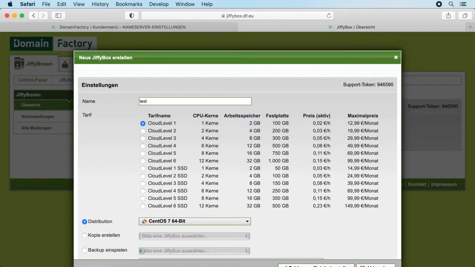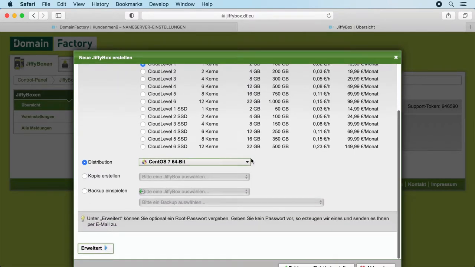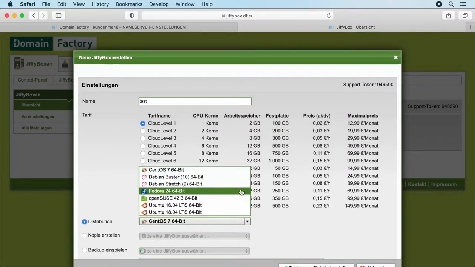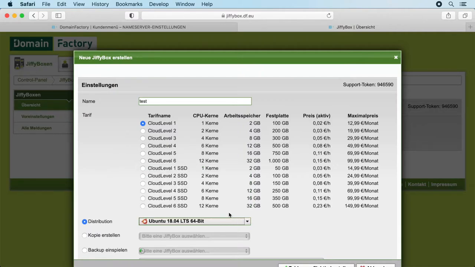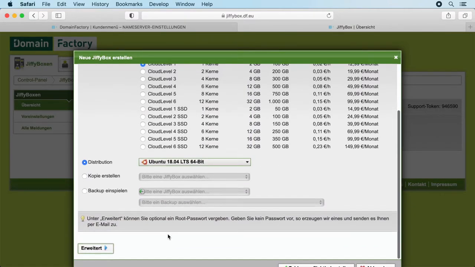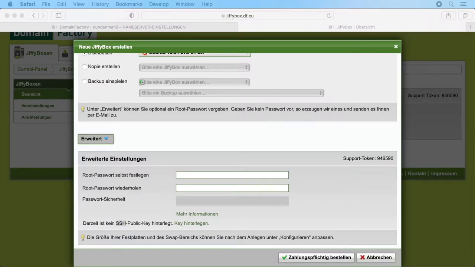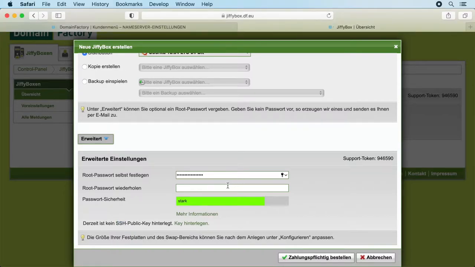So let's name it test. We always start with the smallest version and then we can upgrade later if we need more performance. You can choose your favorite Linux distribution. I just did my tests yesterday with Ubuntu, so I will stick to that. And while SSH public key is a good thing, usually I just don't bother setting up that for this test machine, so I will just use my secret new password.